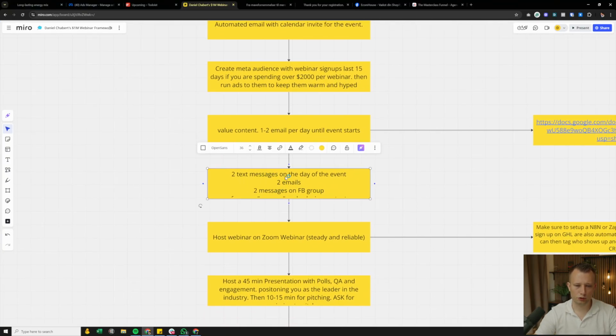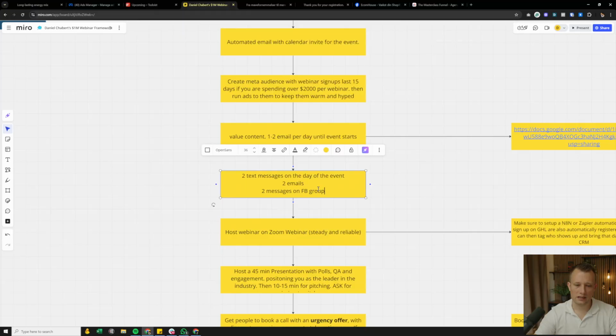Then you want to send 2 text messages on the day of the event, one in the morning and then one about 20 minutes before the event starts. That's best practice. And then you want to do 2 emails on that day as well, and you want to do 2 messages on the Facebook group as well. And we're just going to lay them out throughout the day so there's the highest chance possible for them to actually be ready for that webinar. This will have a massive impact on your show rate, and you definitely want to do that.